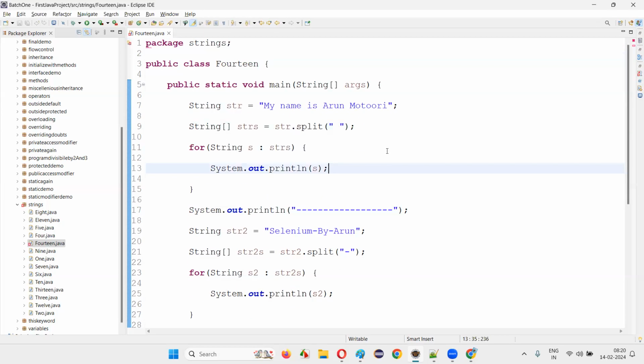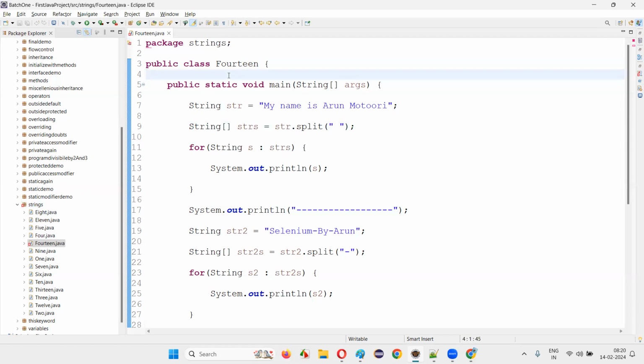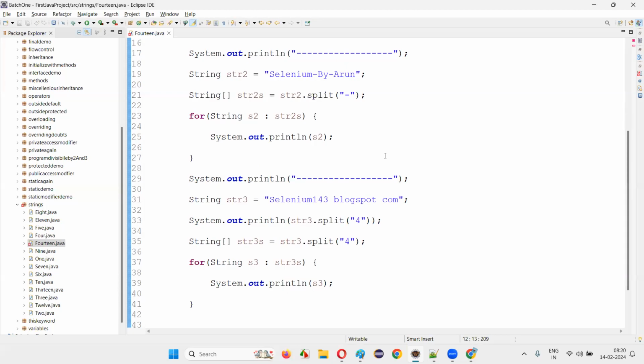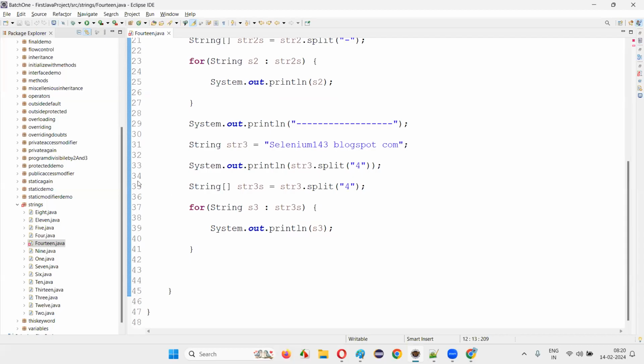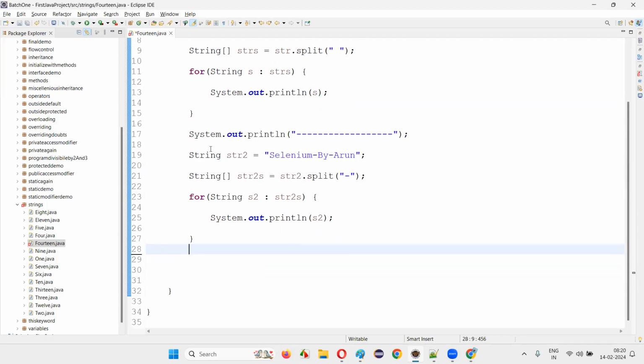In the first line. Yeah, this is a package name only, right? Strings is a package name. It's been working for a long time. So what is the problem? Why is it not taking? Before I put anything here, it was working fine for me.